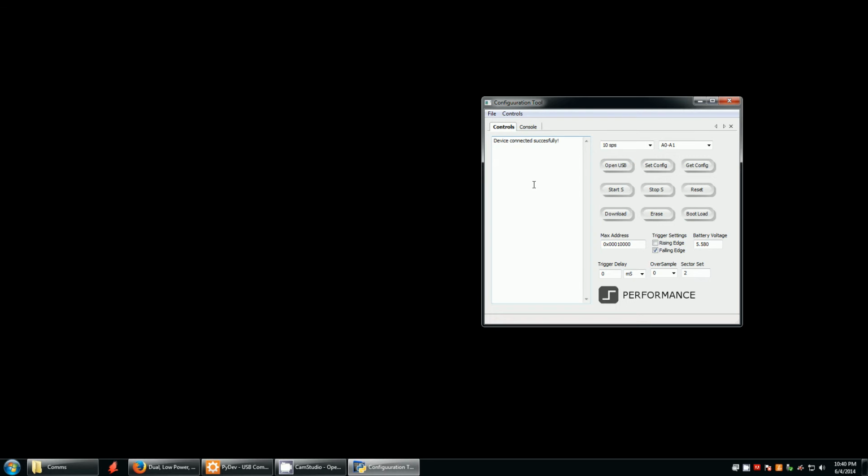The first thing you want to do is open up the USB connection. You see your battery voltage reported back here in real time. You've got a memory address, and that tells the recorder how far into the memory structure to write data, and when you download data it tells it how far in the memory structure to read data from.